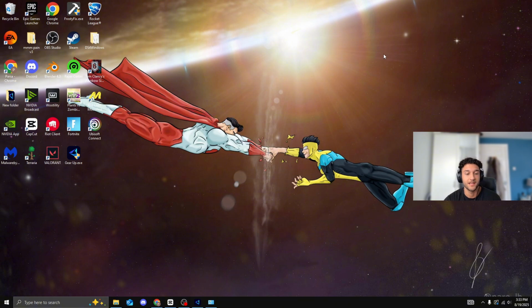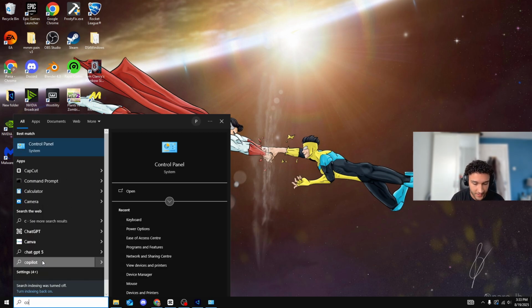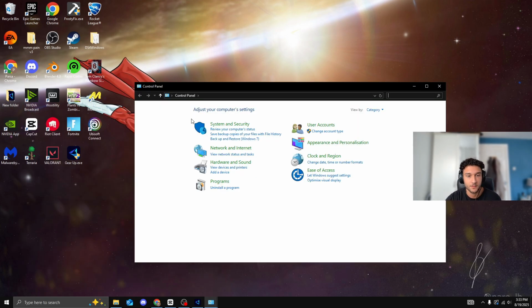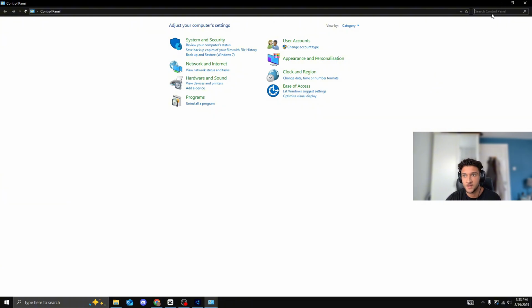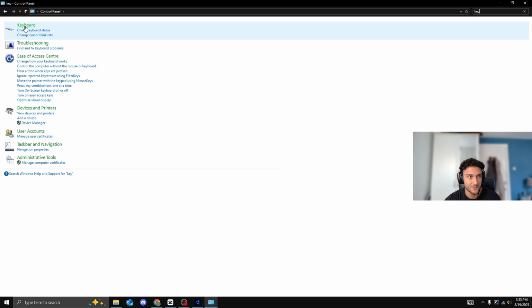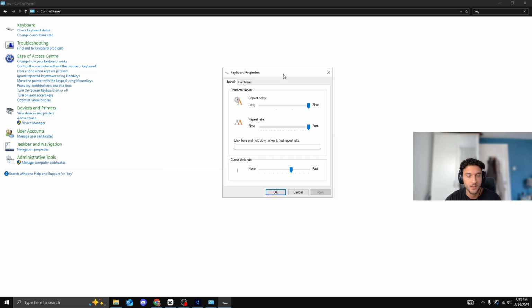Now, for our next one, again, another keyboard tweak. Let's make sure your keyboard is at the fastest polling rate possible. To do this, head to the search bar again, type control panel, just like so, and click onto it. Then once we're here, I'll make it full screen for you guys. Go onto the control panel, search key, and it should be the first one, keyboard, click onto it just like so. Keyboard properties, I know most of you do not know about this.